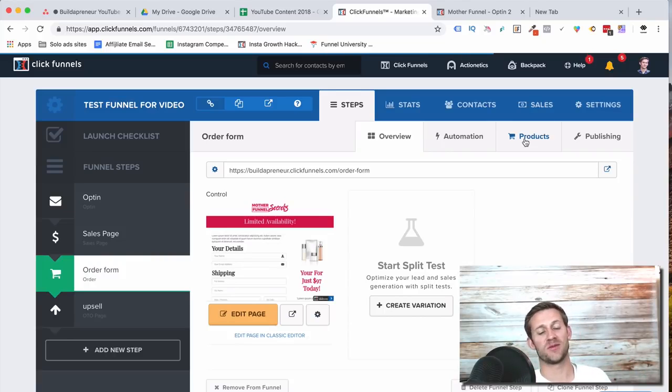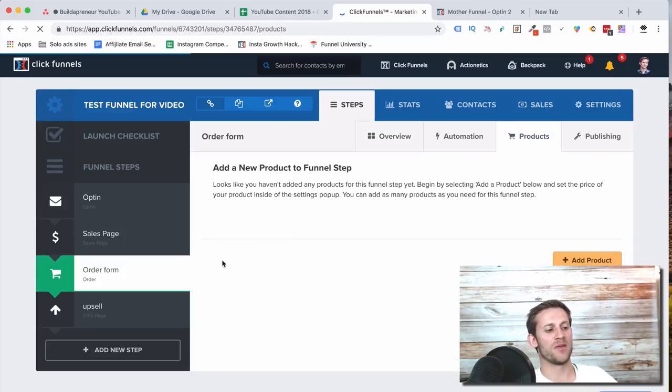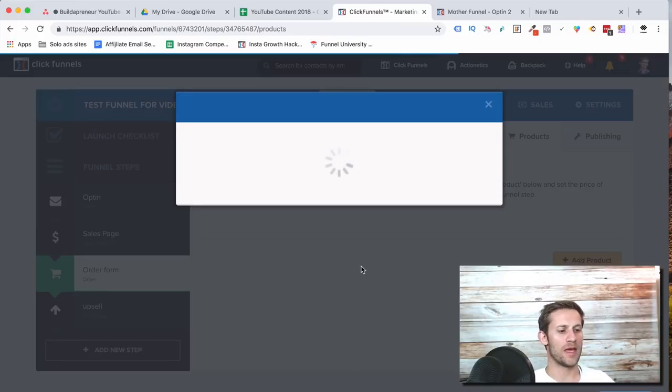A lot of people struggle with this in the beginning because it's kind of confusing. I'll be honest, I don't think ClickFunnels did this the best, and so new users get in, they're like, wait, I don't understand. I'm selling them something, but how do I actually deliver it? That's where the product tab comes in. Basically, this product tab says, hey, on this order form page, anyone that puts in credit card information is going to get this product. So we add the product.